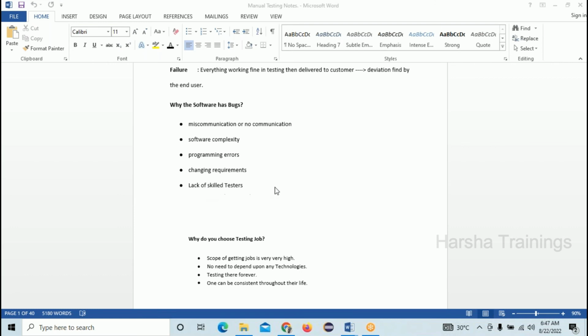And next one is lack of skilled testers. For example, a project comes into the company. Immediately the company recruits some testers to test that project. At that time, they may select a few students or employees who don't have much skill. At that time, what will happen? More bugs will come because skilled testers will not be there in that project to test it.